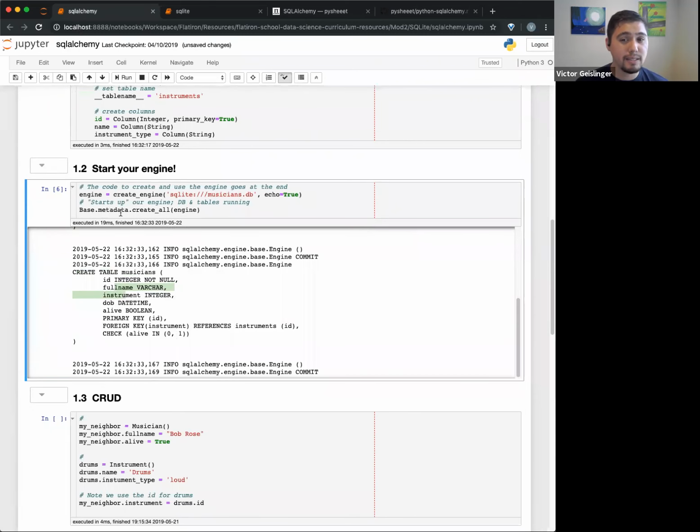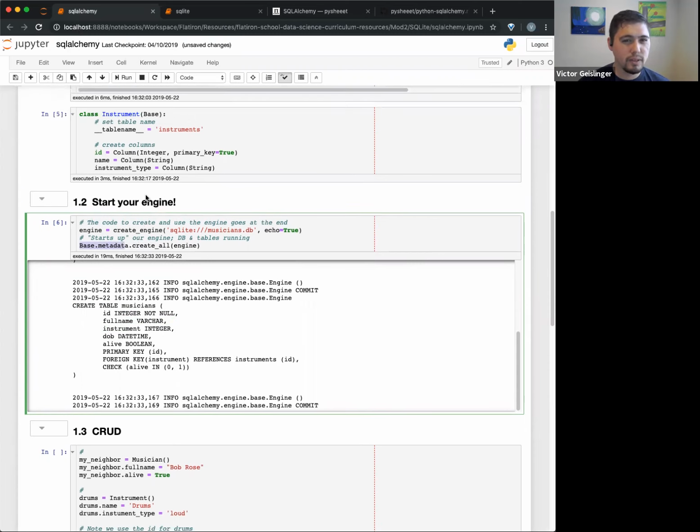And that's what our engine basically is doing. When we create all, it's creating everything that was tied to base, which includes my musicians and my instruments class, which are essentially tables. Okay. So any questions about what's going on here?